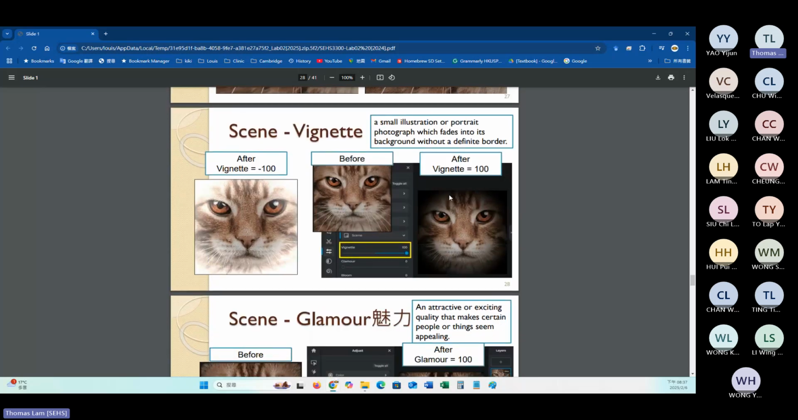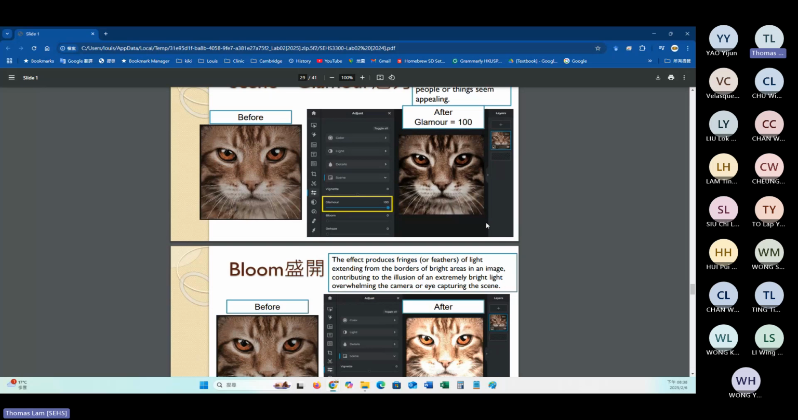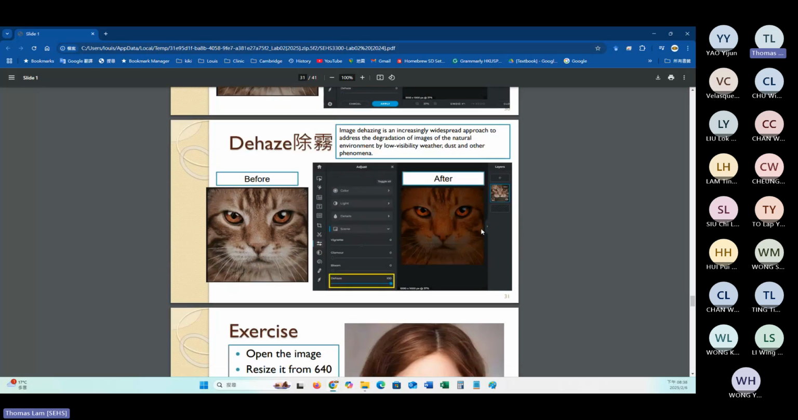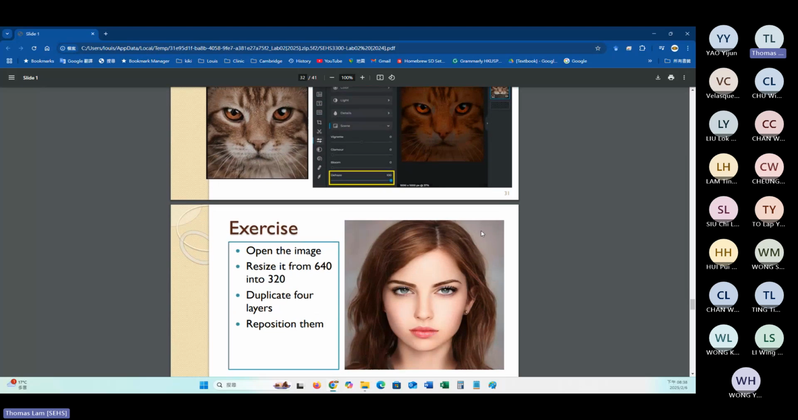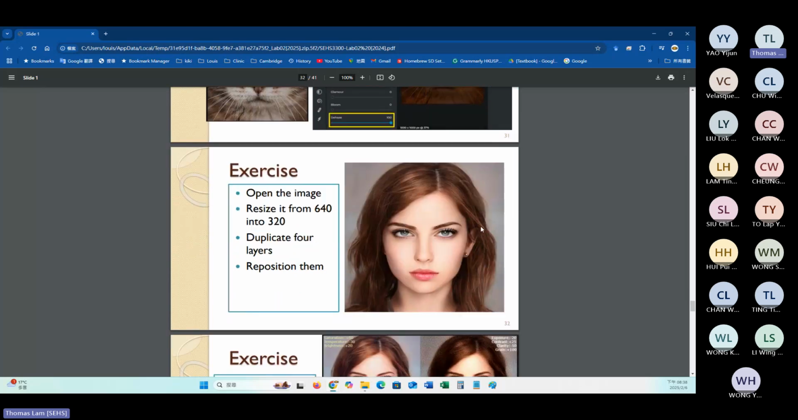There are certain built-in features, the kind that you don't need to think too much about. You just pick one and you get the corresponding effect, which is really impressive and useful. Then, at the end of trying the cat photo, you can open the lady's photo.